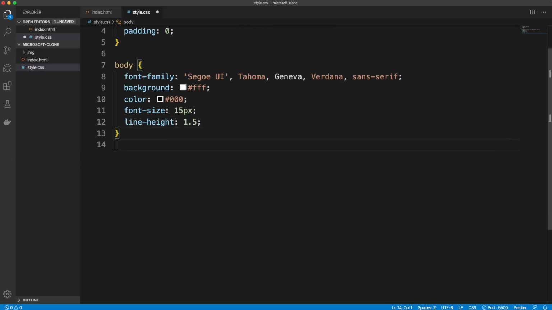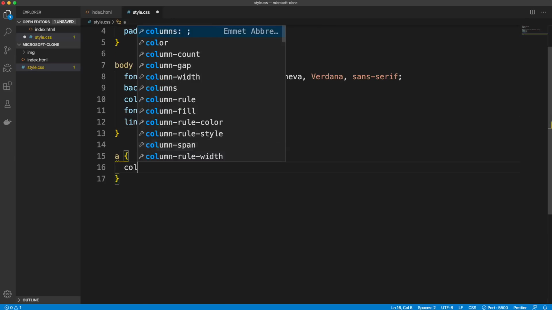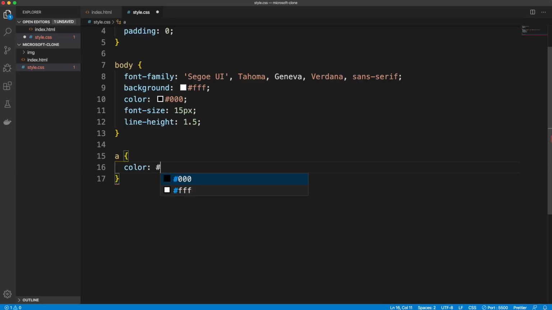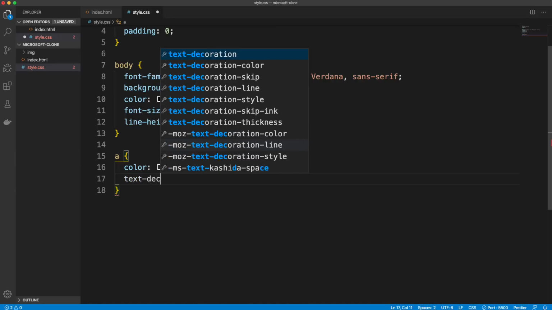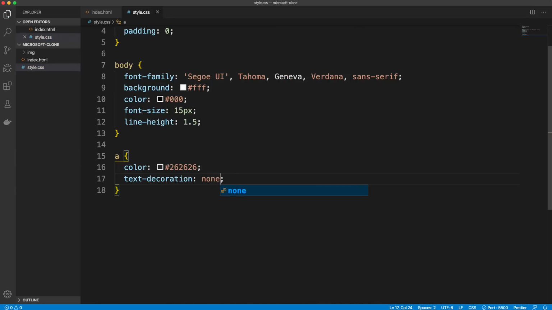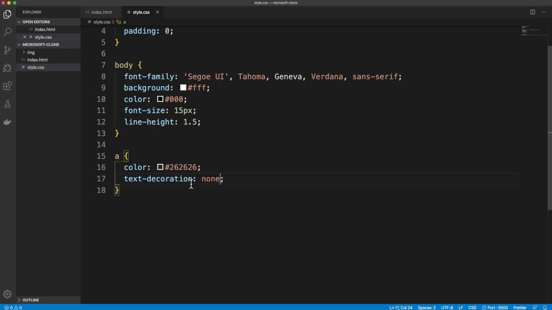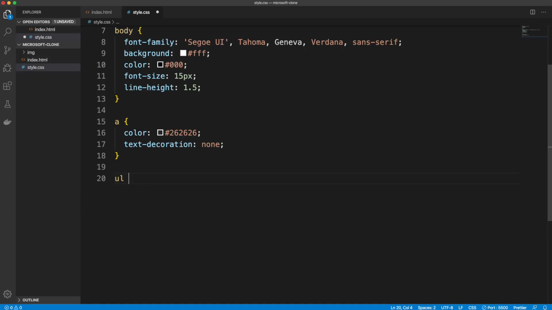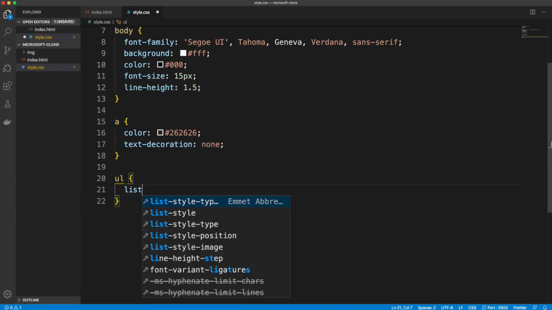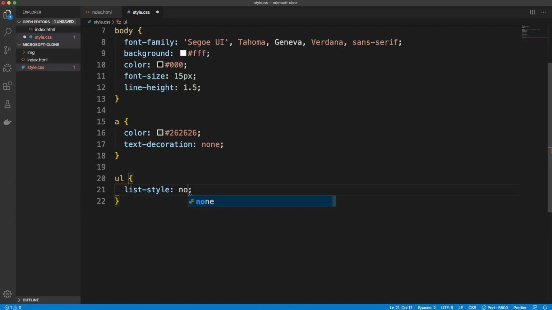All right, and then we'll just do some base styles, like for links. Let's make the color of the links a little lighter than the black, which I'm going to use #263238 or similar. Okay, and then we want to take away any underlines, so text decoration, we'll set that to none. Okay, so if we look at that so far, it should look like this. And then for any unordered lists, I'm going to take away the bullets, so we'll set list-style to none.